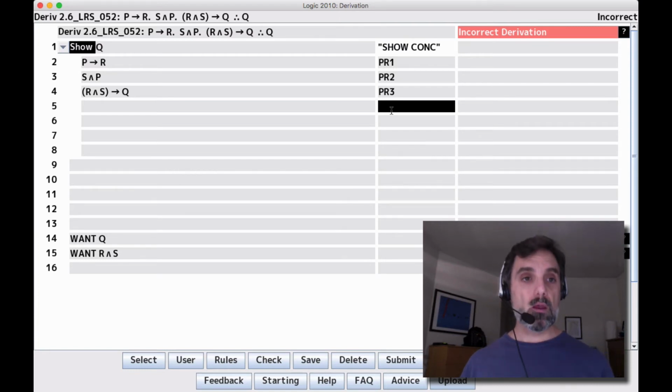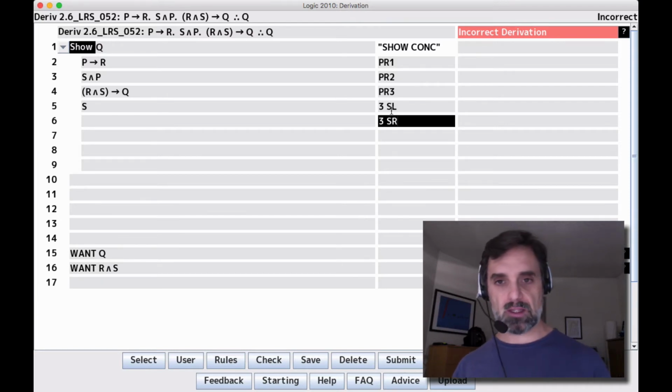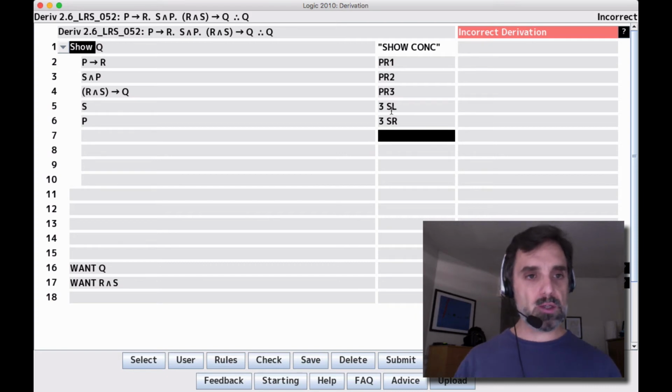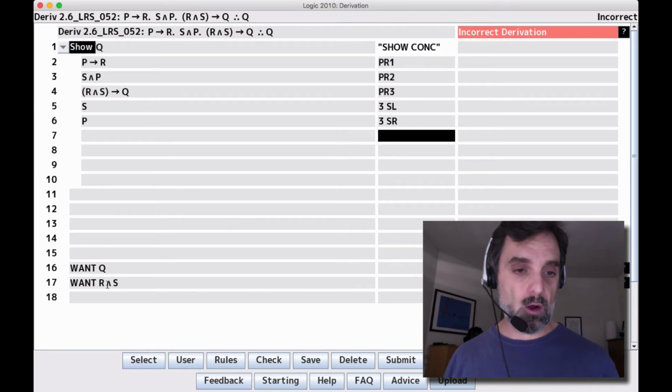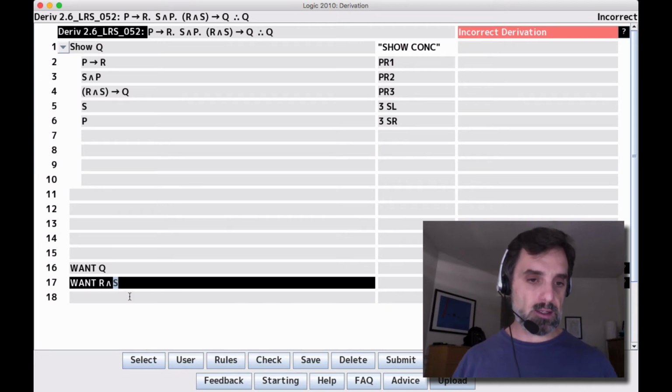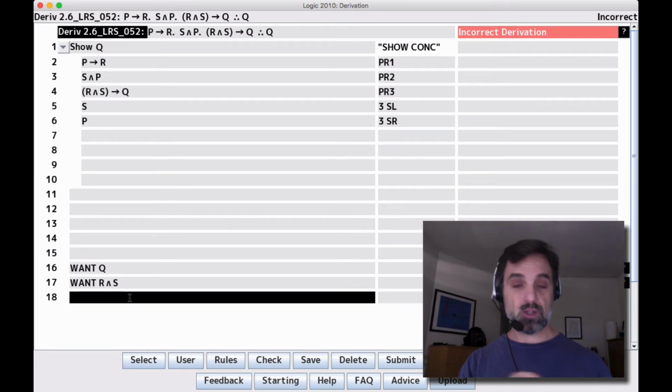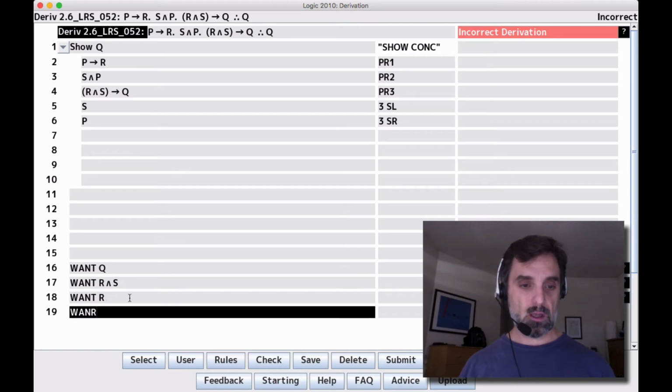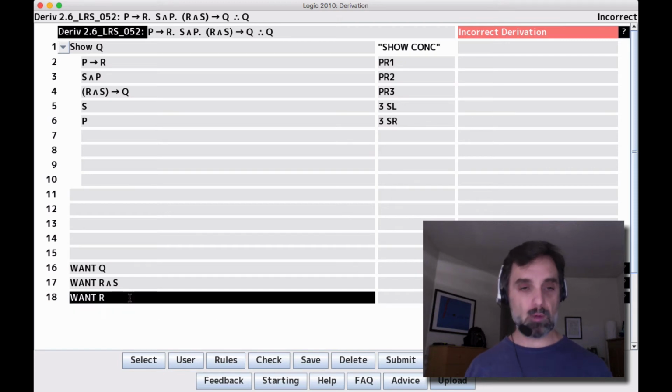Okay, so we look at 2 and 3. 2 is a conditional, 3 is a conjunction. So let's split up the conjunction, because we can't use its pieces until they're separated out. So now we have S and P. Oh, well, S is really good because we wanted R and S, and we just got S. So to get R conjunction S, we're going to want R, and we want S, but we just got S. So good. So now all we really want is R.